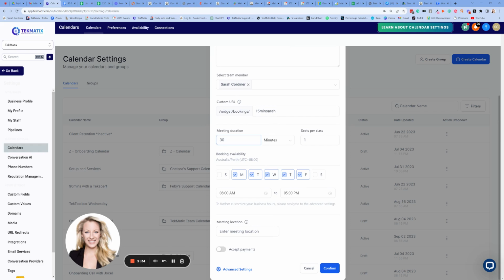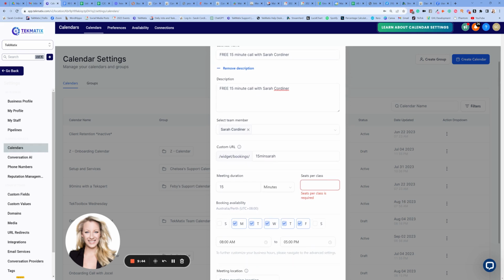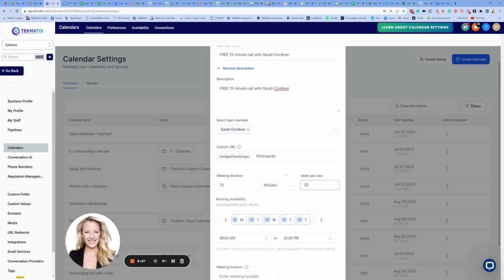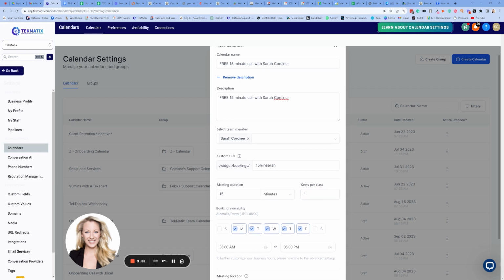Duration of the meeting. Well, clearly it's going to be a 15-minute meeting. How many seats per class? So class means appointment. So for instance, if this was a group call and I wanted 20 people to be able to join this meeting, I can change it to 20. This means that 20 people can join one of these calls. But of course, I'm only going to have this for a meeting with one person.